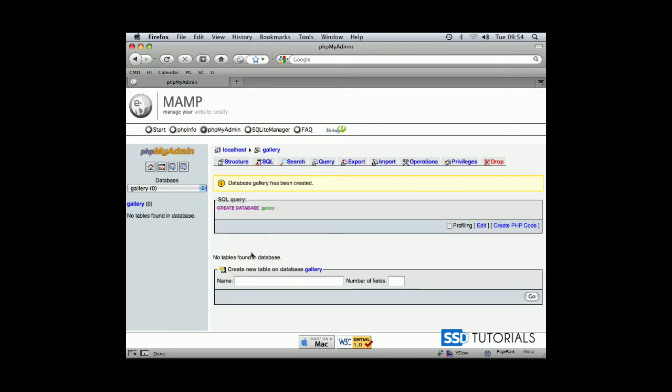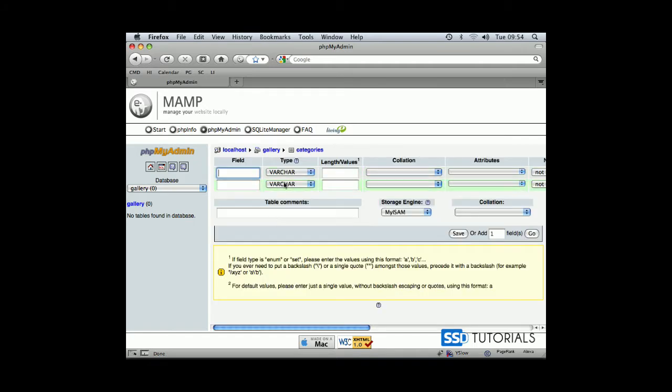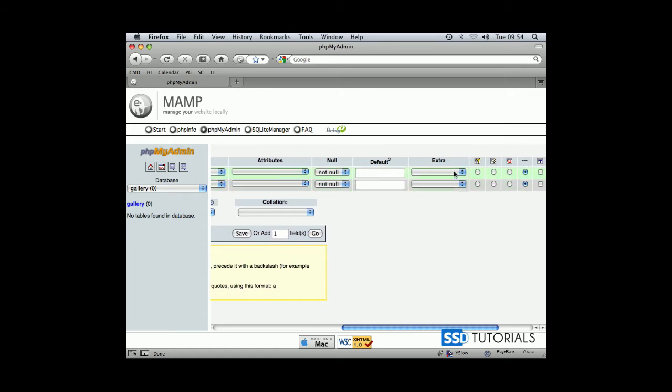And hit enter. Now that we have our gallery database created, let's create the first table called category. Actually, categories. And we only need two fields here. Click on go. First field will be ID of the integer type. We'll make it auto increment and primary key.